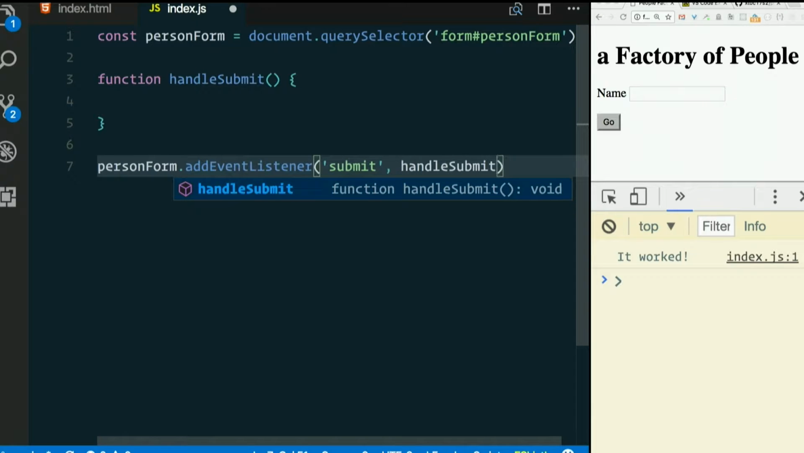Notice I am not putting open close parentheses here. You pass the actual function as an object as the argument to addEventListener. If I were to put the parentheses there, it would put the return value of that function, and that's not what we want. We're not going to fire handleSubmit ourselves. JavaScript is going to fire it for us when this event occurs. So for addEventListener, we're telling it listen for the event submit on this element, personForm. When that happens, run the function that I provided, which is handleSubmit.